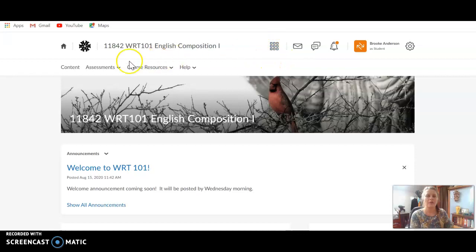Okay, so you'll see I have this on student view, and there are some really critical features here. Here we have content, we have assessments, we have course resources, and we have help. Explore all of these tabs, but today in particular, I'm going to cover the content tab.